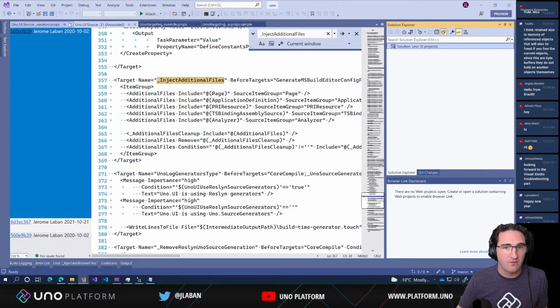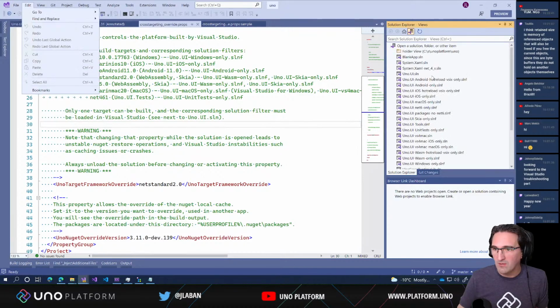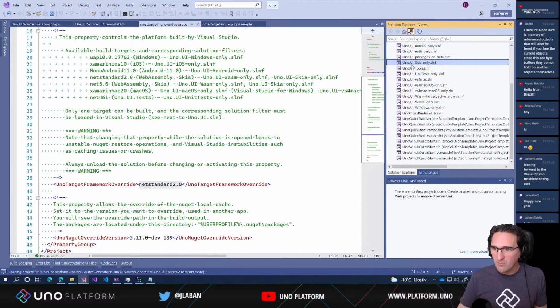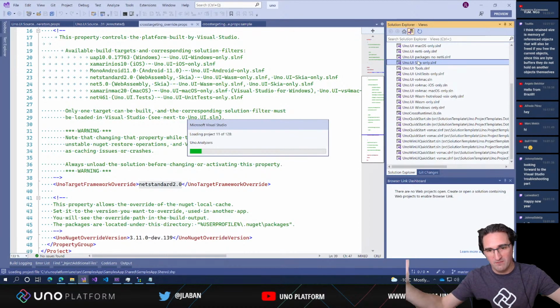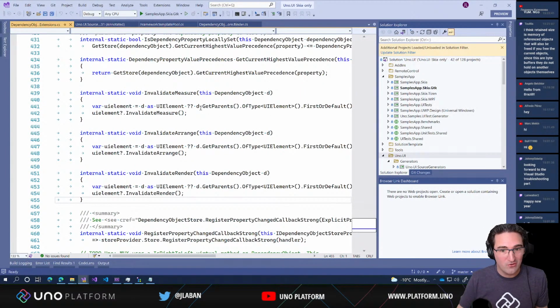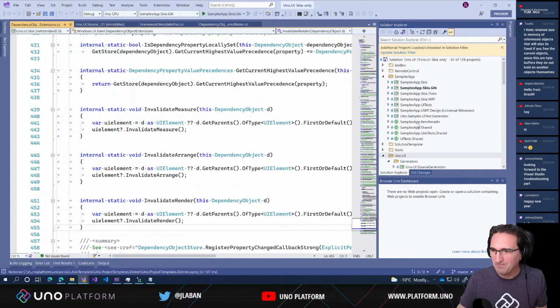So let's open the Uno solution, because we're going to have to dig into this one. Let's go to Uno. There it is. So let's open. So we have the override here that's set to net standard 2. So we're going to be opening the, let's go open the Skia one. So we open the solution filter so that we don't have the whole set of targets that are supported by Uno loaded up in Visual Studio. Even though Visual Studio now supports it somehow properly, it's still very memory intensive when loading everything up. So you still want to have the filters on.